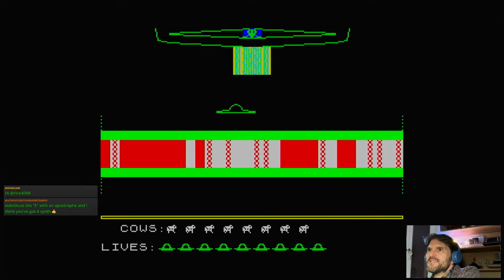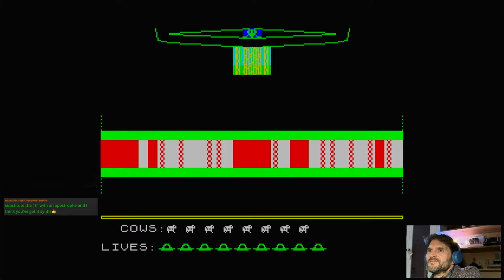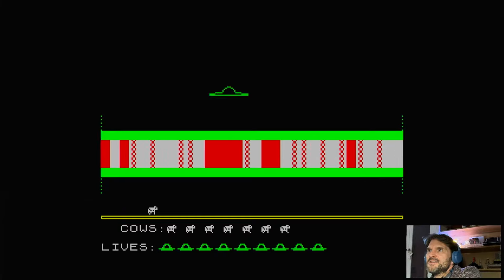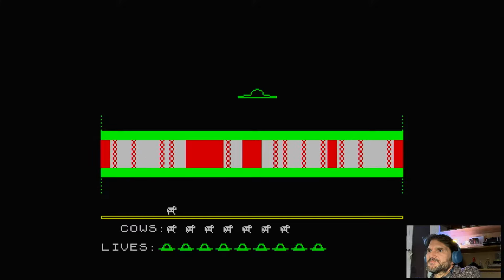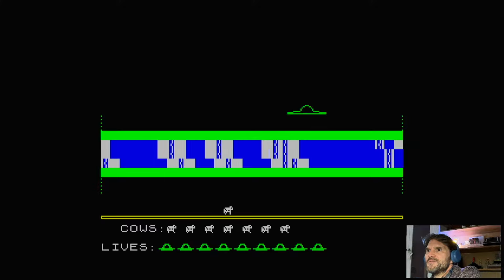I'm not doing too bad at this tonight. I don't think I'm going to complete it. I've got a nice big gap there. Let's get squeezed through that one.